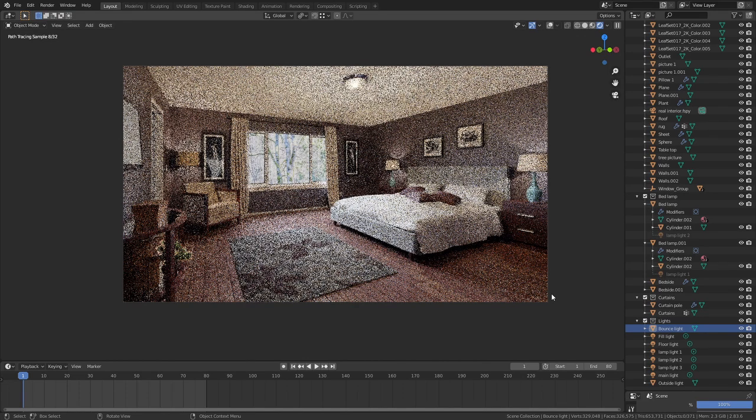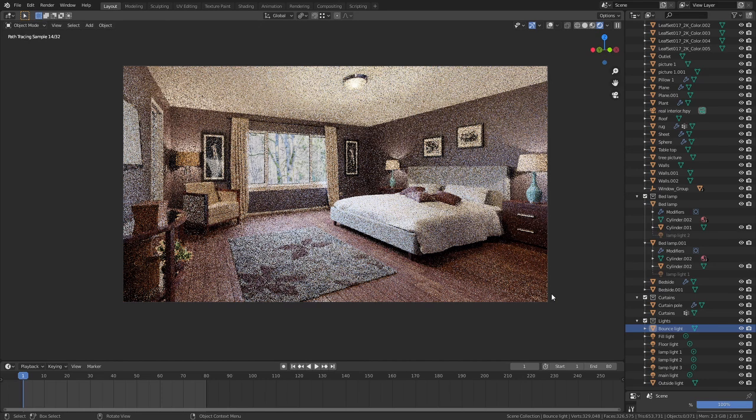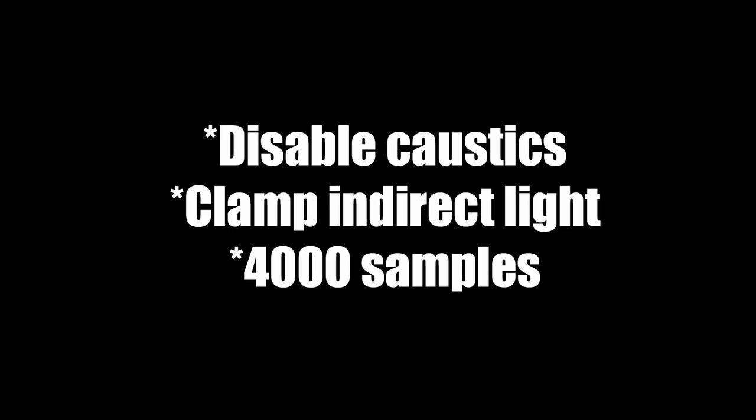Interior scenes do tend to be really noisy because of all the bounce lighting. There's nothing you can really do about that, unfortunately. I just disabled caustics, I clamped the indirect lighting, and I used a big sample number, I think 4,000 samples.